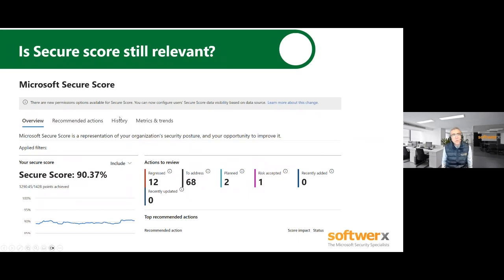Now, with Secure Score, I then get the question, well, is Secure Score still relevant? Well, Secure Score is absolutely still relevant. We still want you to achieve 80%. We still want you to achieve this data and make the progress that you require on a day-to-day basis, but it's your overall security score.